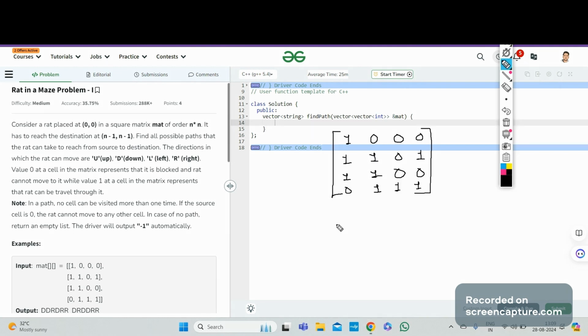Okay, so let's see how we are going to solve this question. So this is our matrix. Now this is your starting point, and you have to reach here. This is your ending point. Let's say this is your start, and this is your end. You have to reach here, and you have to tell how many paths are available.